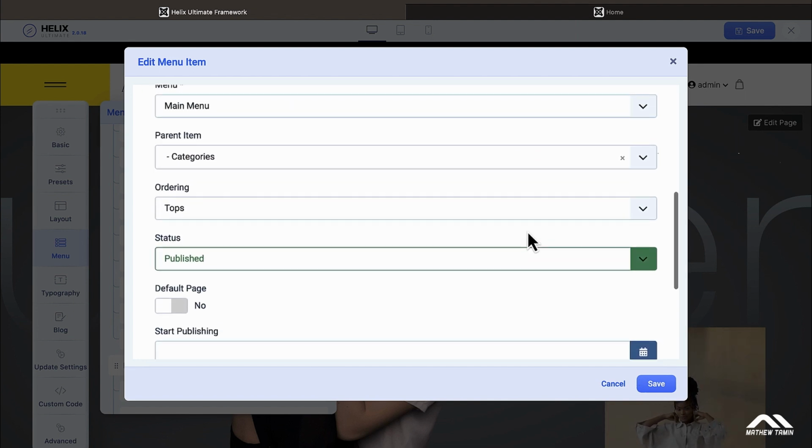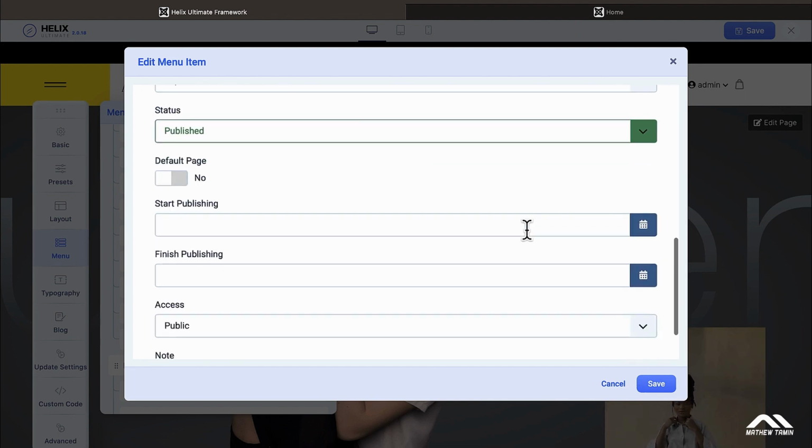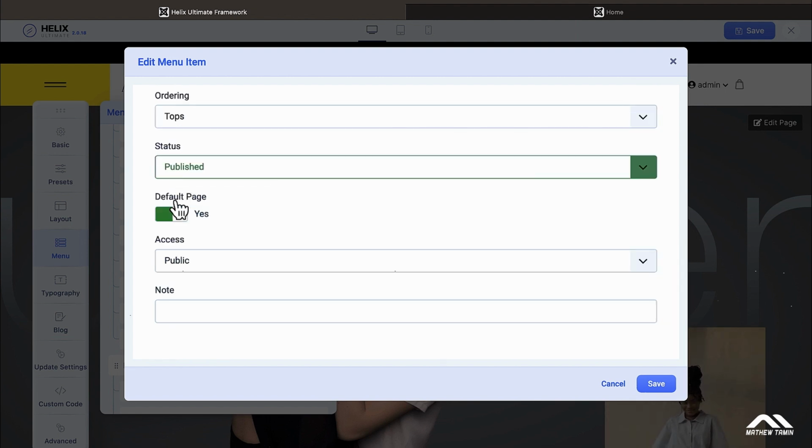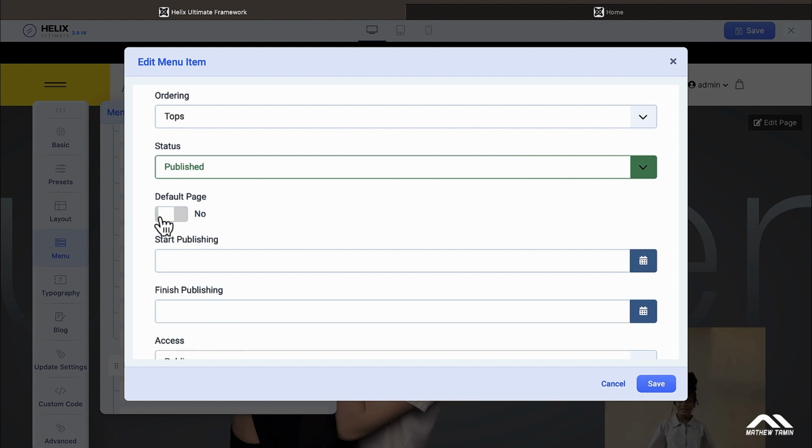Now, when you come to the bottom here, if you want to make a particular page the default page of your website, this is where you can click on default page. If you select default page, whatever page you choose is going to be the primary home page of your website. The default page is just pretty much your home page.